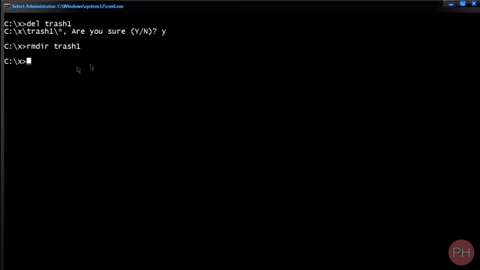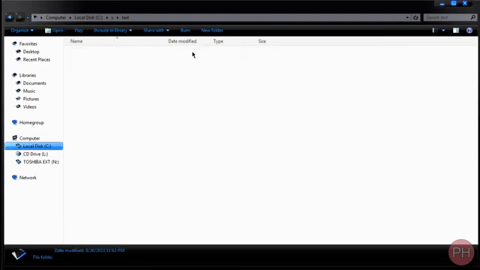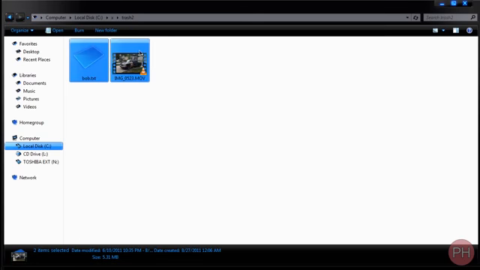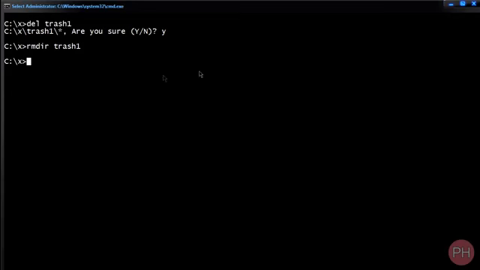Now if the folder has files in it, then it's going to be a little bit different. Trash2 has files inside of itself. So let's see how this is going to work out. If we do rmdir trash2, it's going to say the directory is not empty, so it's not going to allow you to delete this directory.